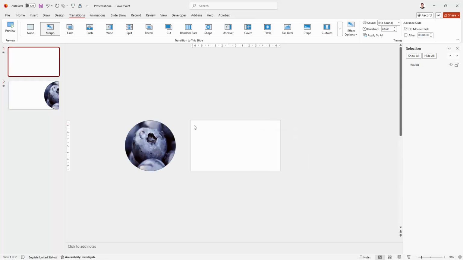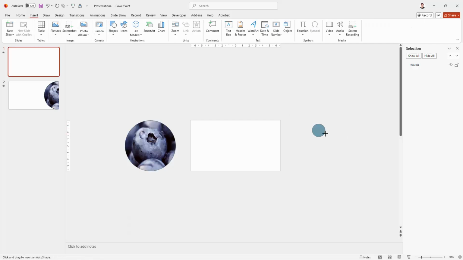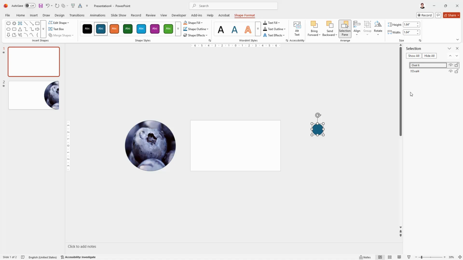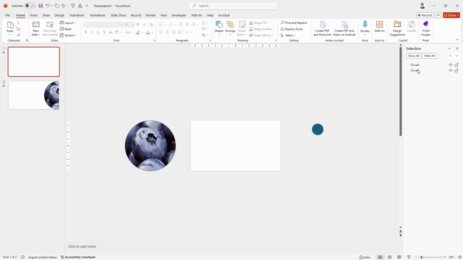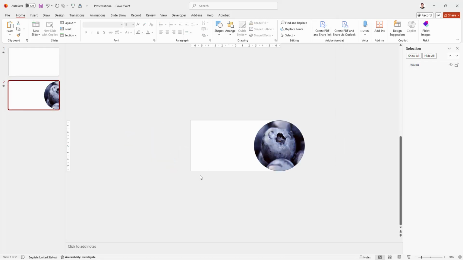So now I want another shape that's going to come in. So I'm going to insert and shapes. I'm just going to do another small circle, but I'm going to start this from this side. I'm going to name it. In this case, it's oval 6. I'm going to copy it so that it has, hopefully by the time it arrives over here, the same name. I'm going to right click and paste it, and you can see that the name is sticking.